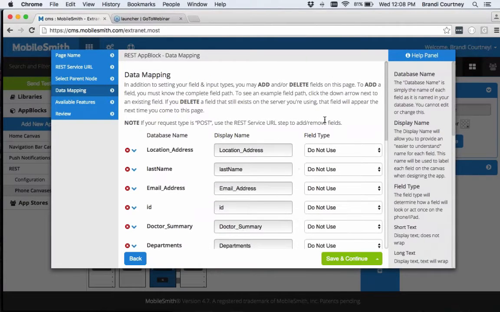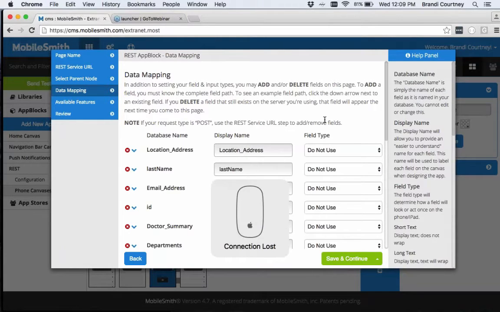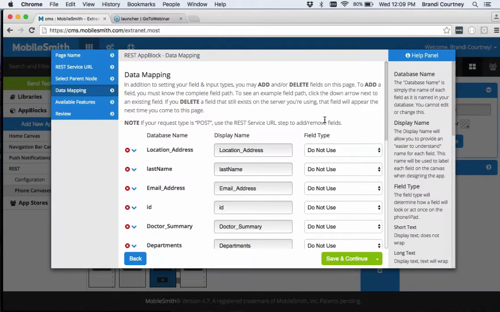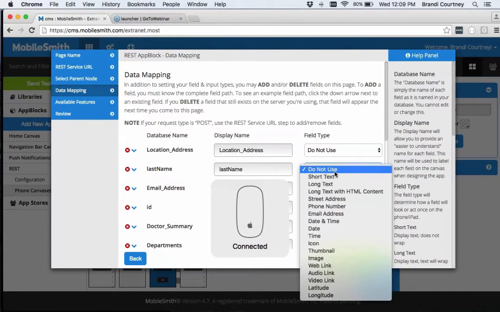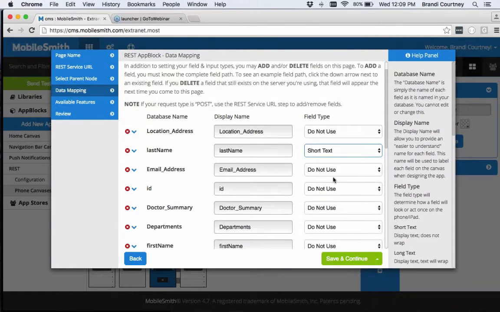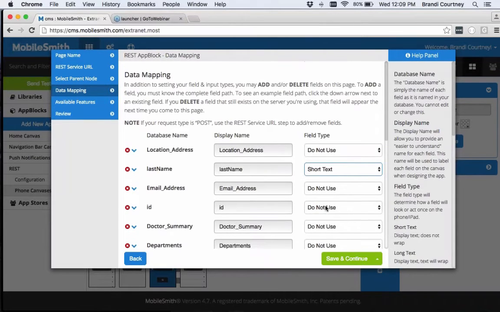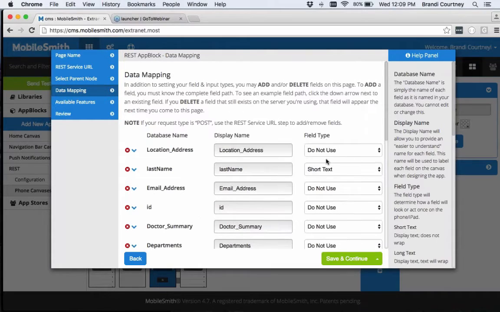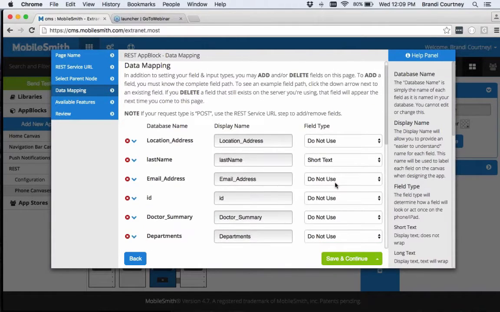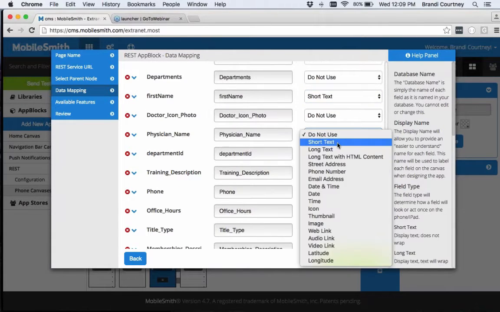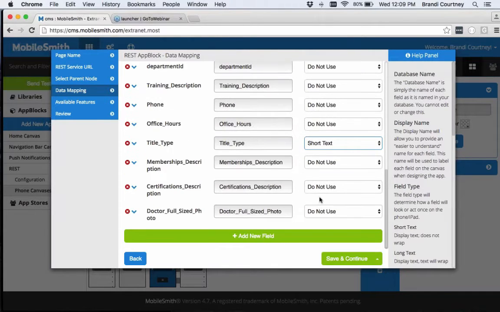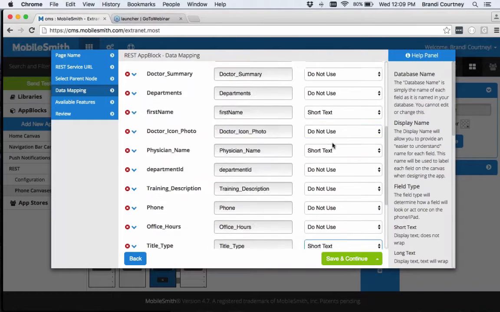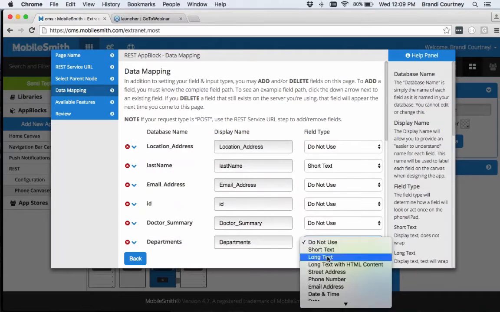It's going to bring me to data mapping. So for search and filter, your search form is going to be limited to first name and last name, but your results form is going to look a lot like your list view. So what I'm going to do here is choose to map my data points for last name, so I'm going to use short text here. I'm going to choose first name, short text here. I also want to be able to map this data when I start configuring the canvas. So I am also going to choose physician name. I want a title type, and I want my departments. And I'm going to choose long text here.